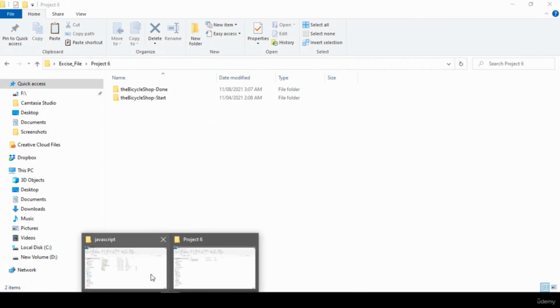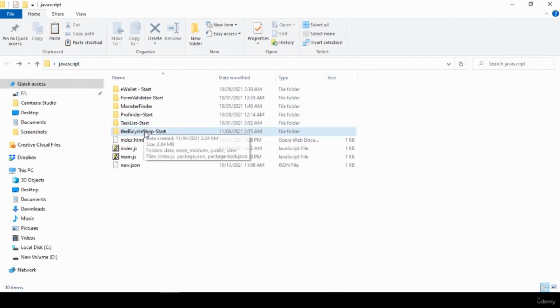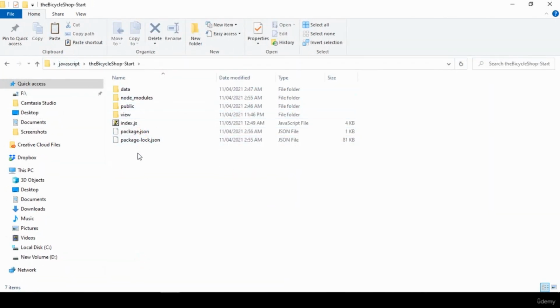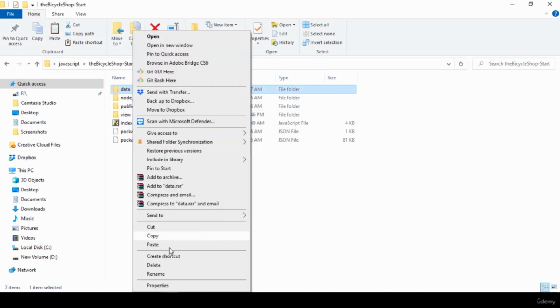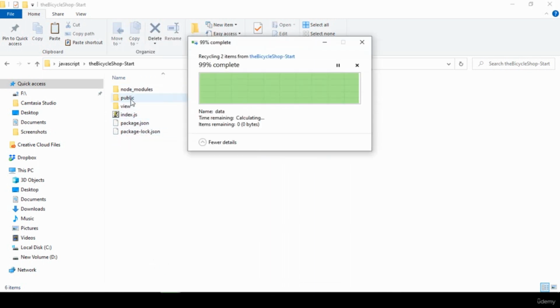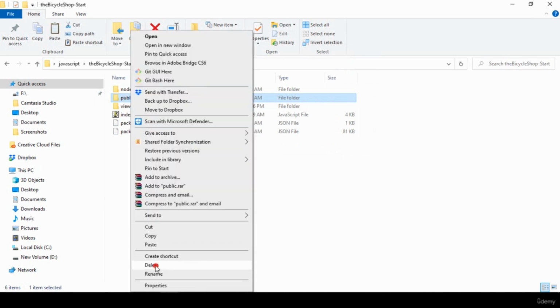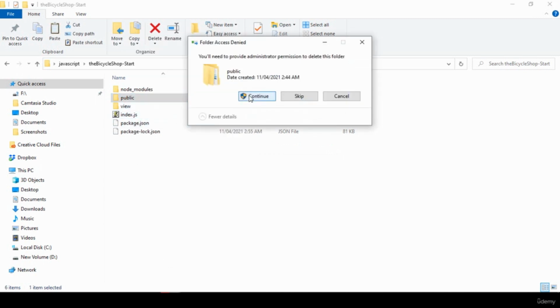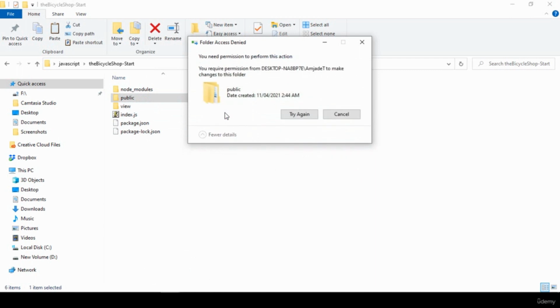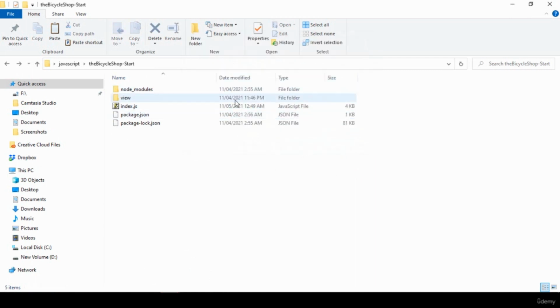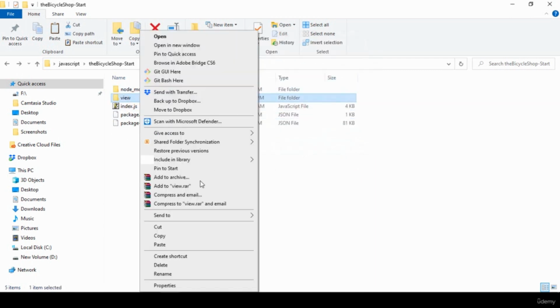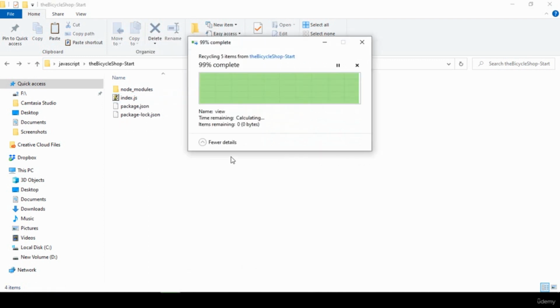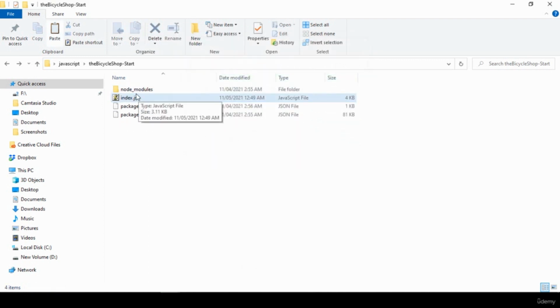Now, I have already done the installation in our JavaScript project, so rather than installing it again, I make it clean. I delete this data folder, delete this public folder, and we also don't need any of the view files, so I remove them. Only the node_modules, index.js, and package.json remain. That's all, our initialized files.